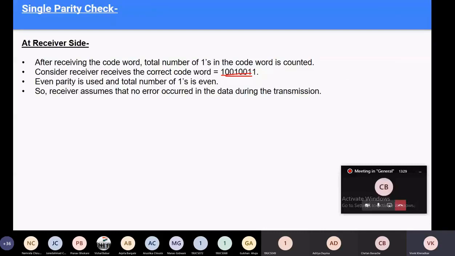Okay, so what is the input for this program? You have to input this data, 1001001. This is the data entered by the user for sending. So you have to add the parity bit. What is the output from this program? The output is 10010011. This is the output wanted from the program at the sender side.